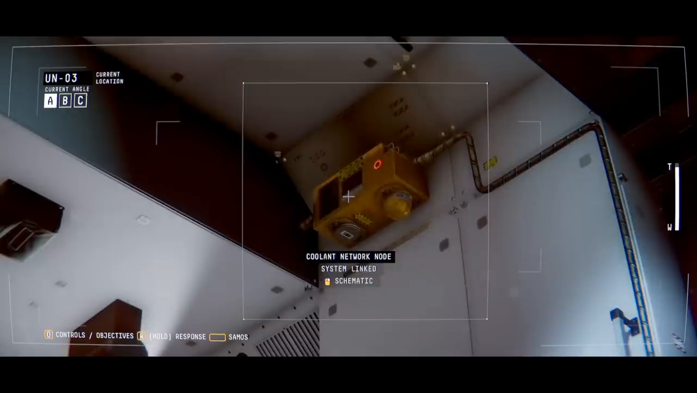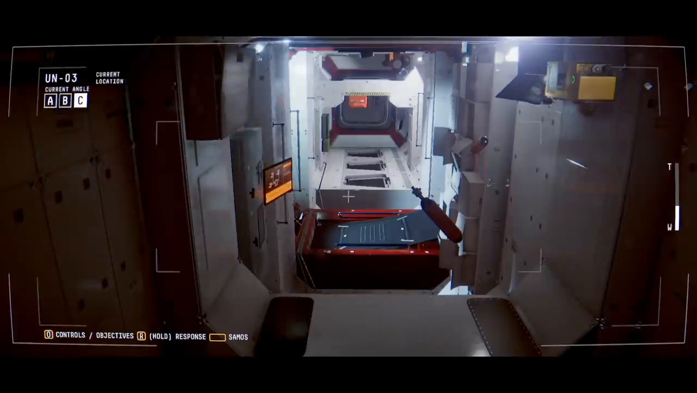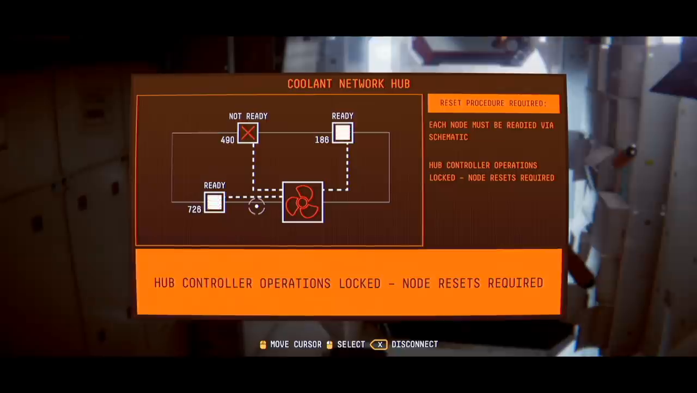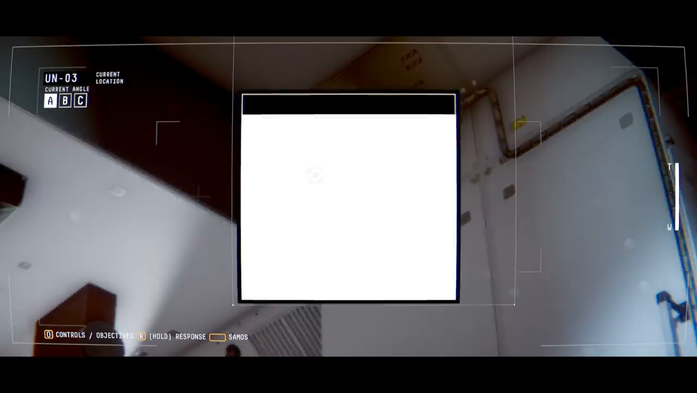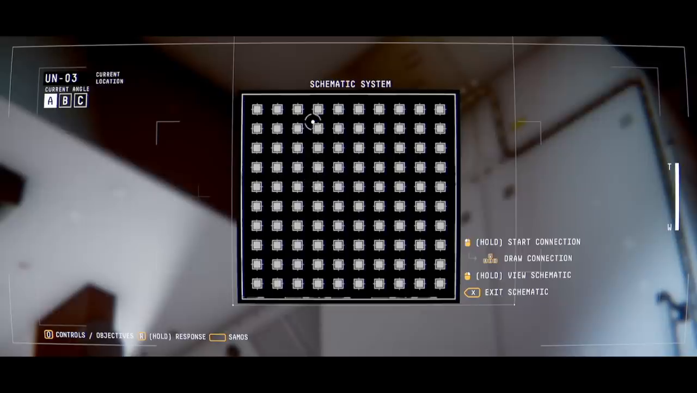Hold on. This one is... What's the number? I can't see the number, but based on this, we can tell, right? Yeah, it's 490. Would correspond to connection 4, which is a straight line, starting from... 4 right, 3 down. Here. 1, 2, 3, 4, 5, 6. No, it's the other way around. 1, 2, 3, 4, 5, 6.